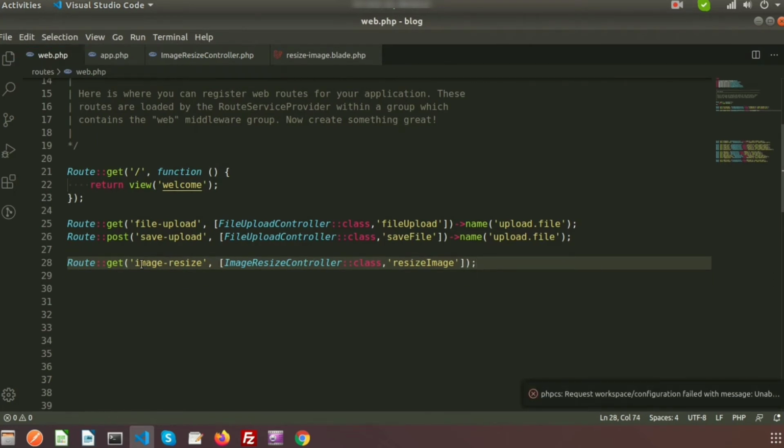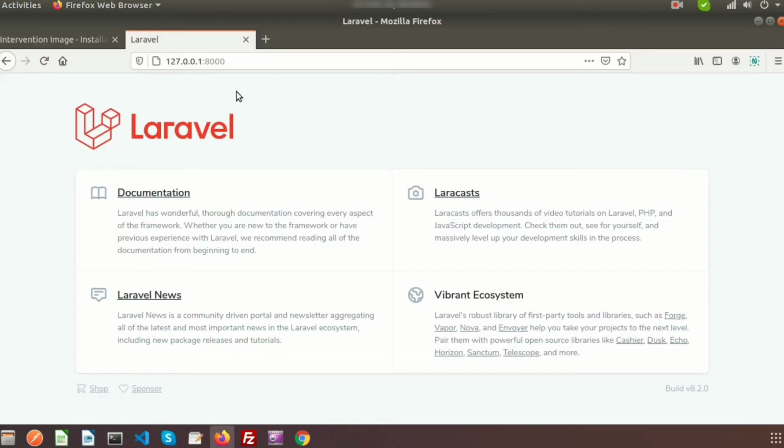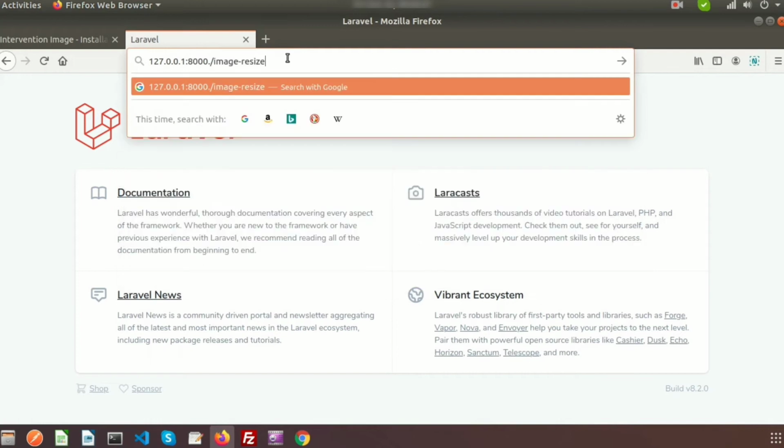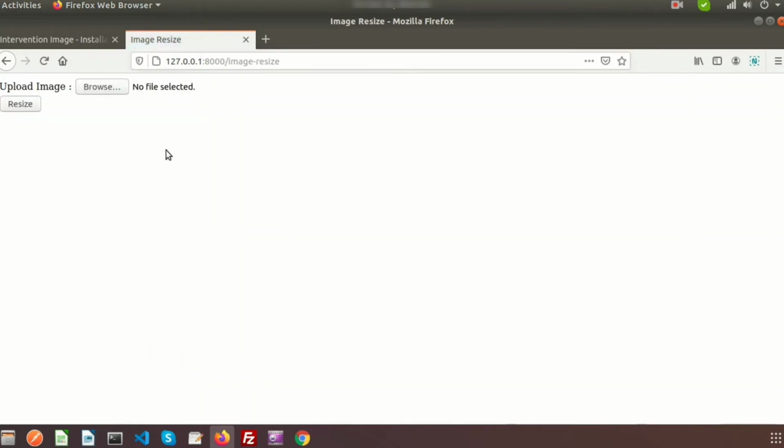Now go to the image-resize URL. Open the browser and go to image-resize. Okay, so you can see an upload button here, and there's a submit button with the label Resize. If you click on browse, we can choose a file to upload. Here we will upload an image file because we will resize this file.